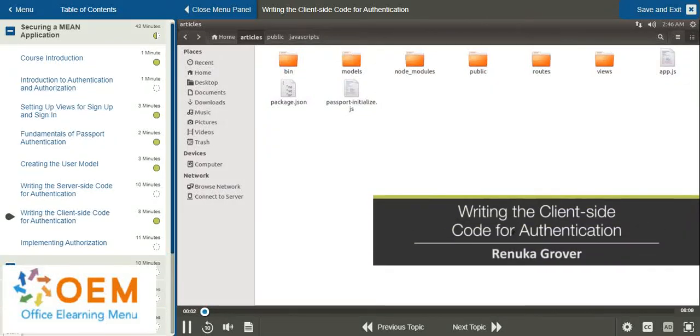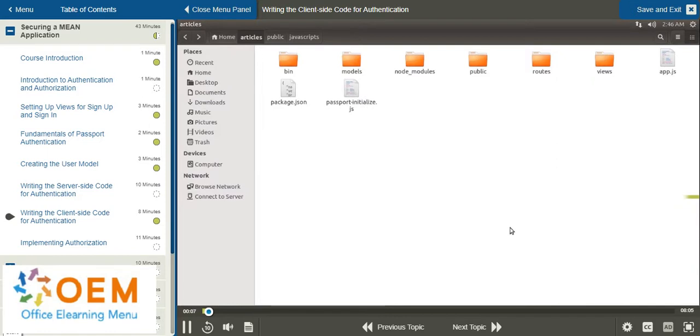In this topic, we'll learn how to write client-side code for authentication. I've already created an app that allows a user to submit and view articles. I've also created views for sign up and sign in, and also created the server-side code for authentication. I've also confirmed that the authentication APIs are working properly by using Postman. Now we need to write the client-side code for authentication.